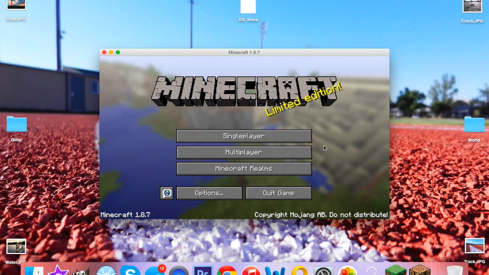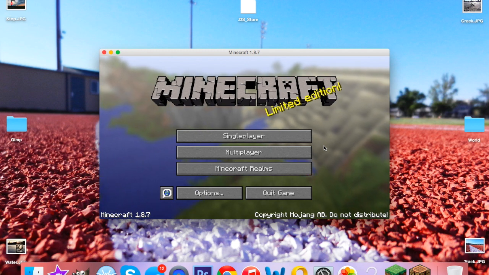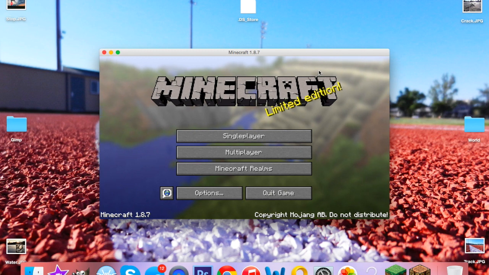I am back, and today I'm going to be showing you guys how to get X-Ray Mod for 1.8 on Mac. So there's not many tutorials of this, so I decided to make one, make it a lot easier for you guys.